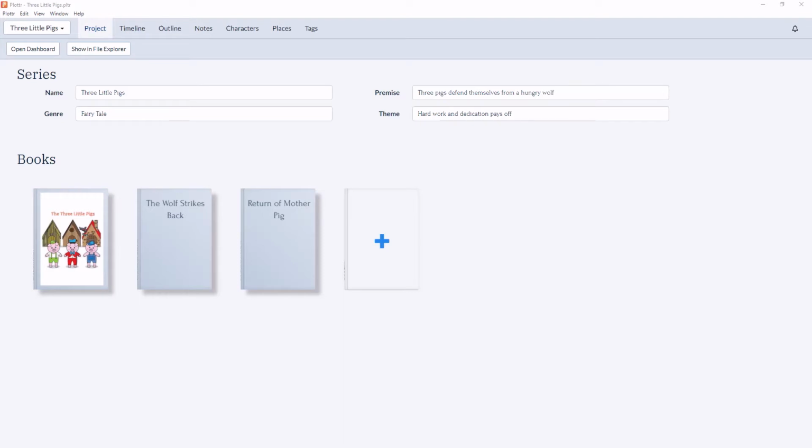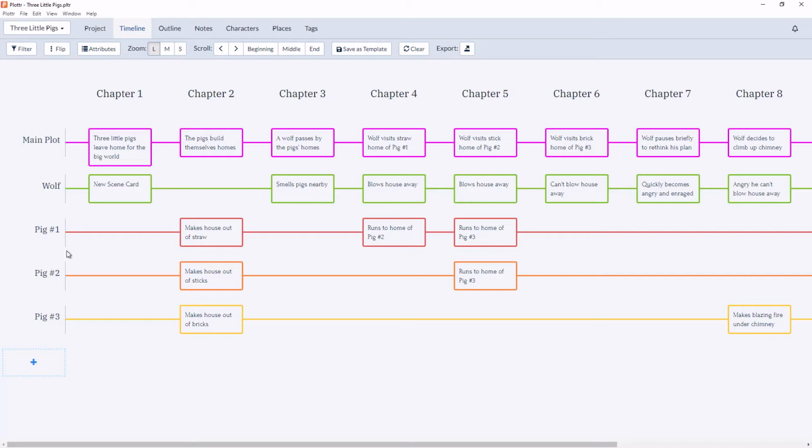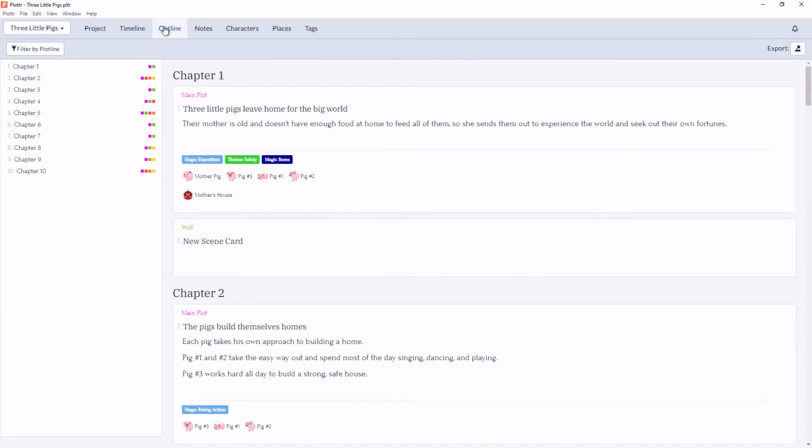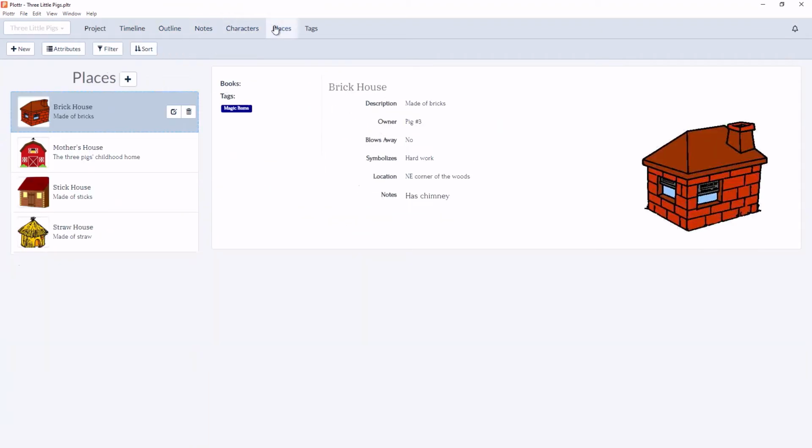So as you can see, I have three books set up in this series: The Three Little Pigs, The Wolf Strikes Back, and Return of Mother Pig. If you'd like to go to the timeline for any of the individual books, you can simply click on the book cover, and it will bring you to the timeline for that book. Each book has an individual timeline and outline, but they share notes, characters, and places.